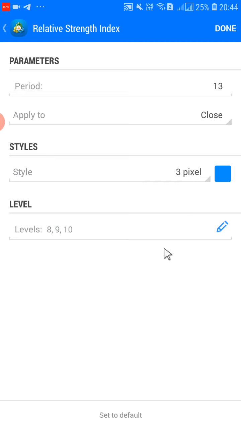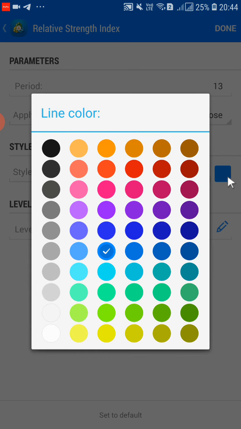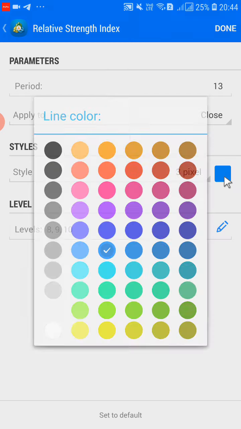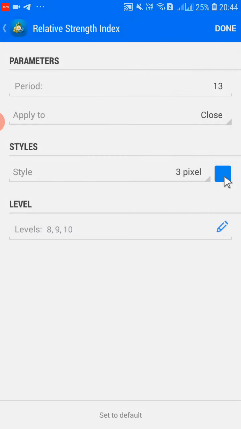After looking for the Relative Strength Index, make sure that the period is on 13, and make sure the apply is to close. After that, make sure that the style, the pixel, is 3. Make sure that you put the same color as I'm putting, guys. Don't put your own color over there. Take note of the color.